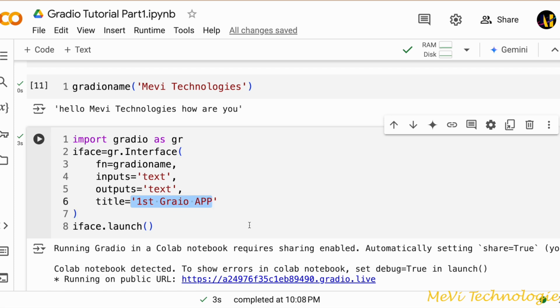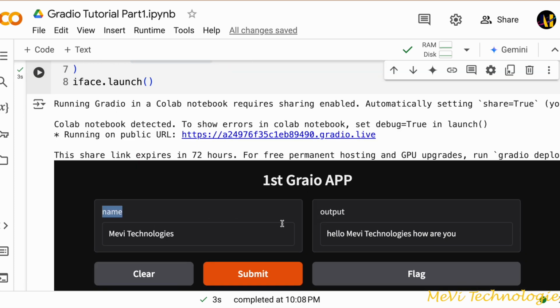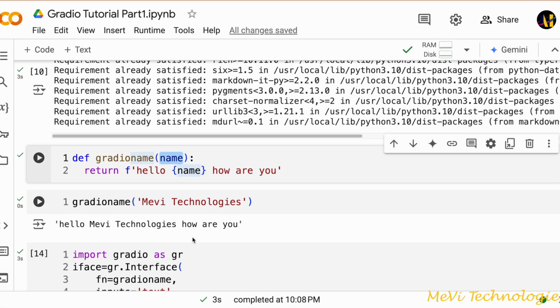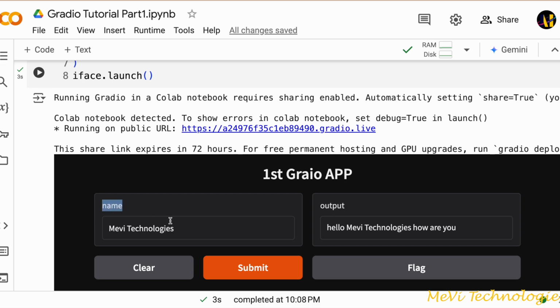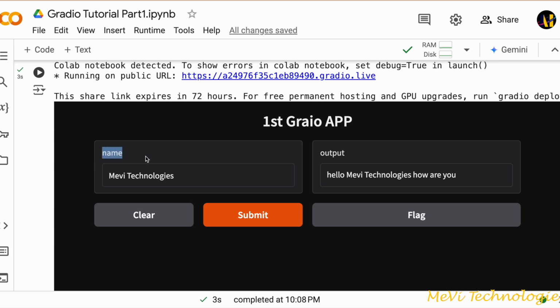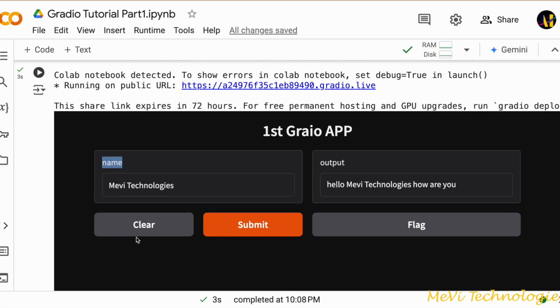Here I have the first Gradio app. Here you can see the name and the output I'm having. So what is this name I'm getting over here? The name is nothing but whatever parameter I've used, the same thing I'm going to get over here. What if I want this to be a label like enter your name, and I want the output to be labeled like the output, or maybe a customized label you want over here, and this is the customized input you want.